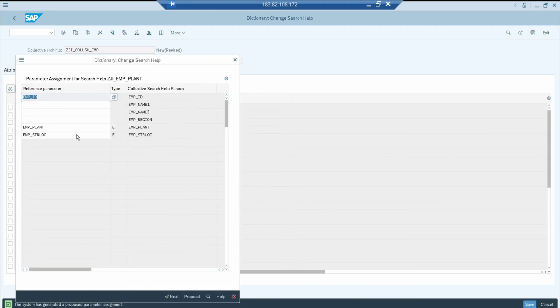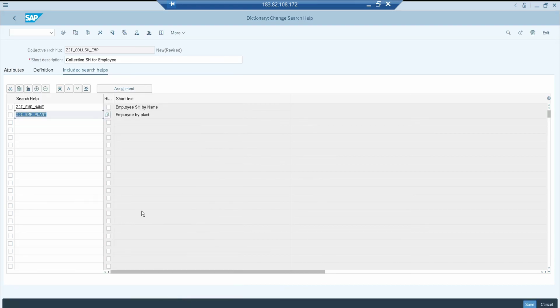Just click next, keep the cursor in my second search help and click assignment. Yes, I want to do that. Employee ID is not unique, that's what it shows, and that's fine. I want employee ID, plant and storage location. That comes automatically, which is well and good. Just click next, save it and activate it.